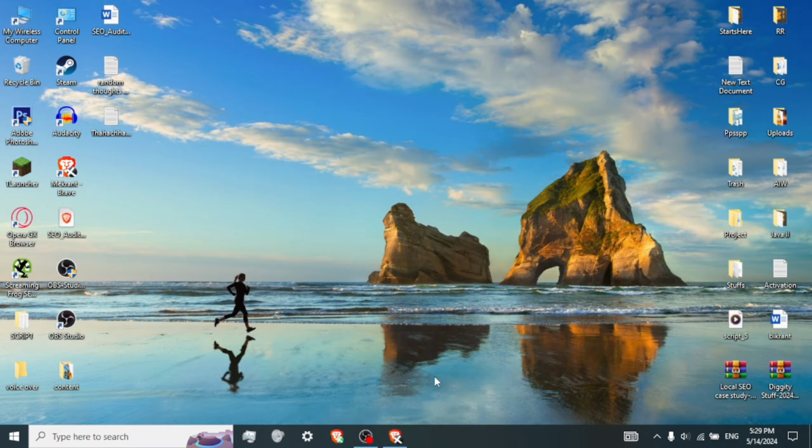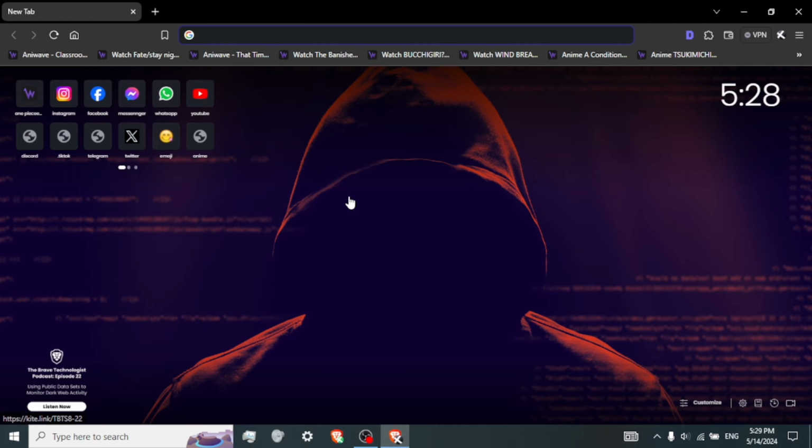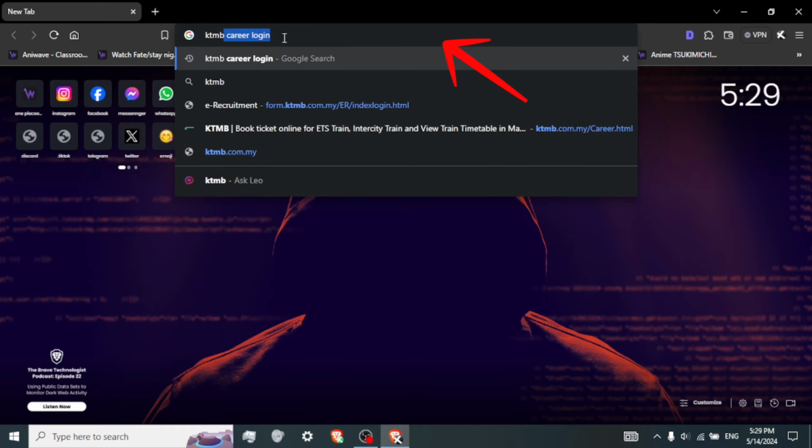Open your web browser. Launch your preferred web browser, for example Google Chrome, Brave, etc. Navigate to the Ktmb Career page. In the address bar, type Ktmb Career login and press enter.